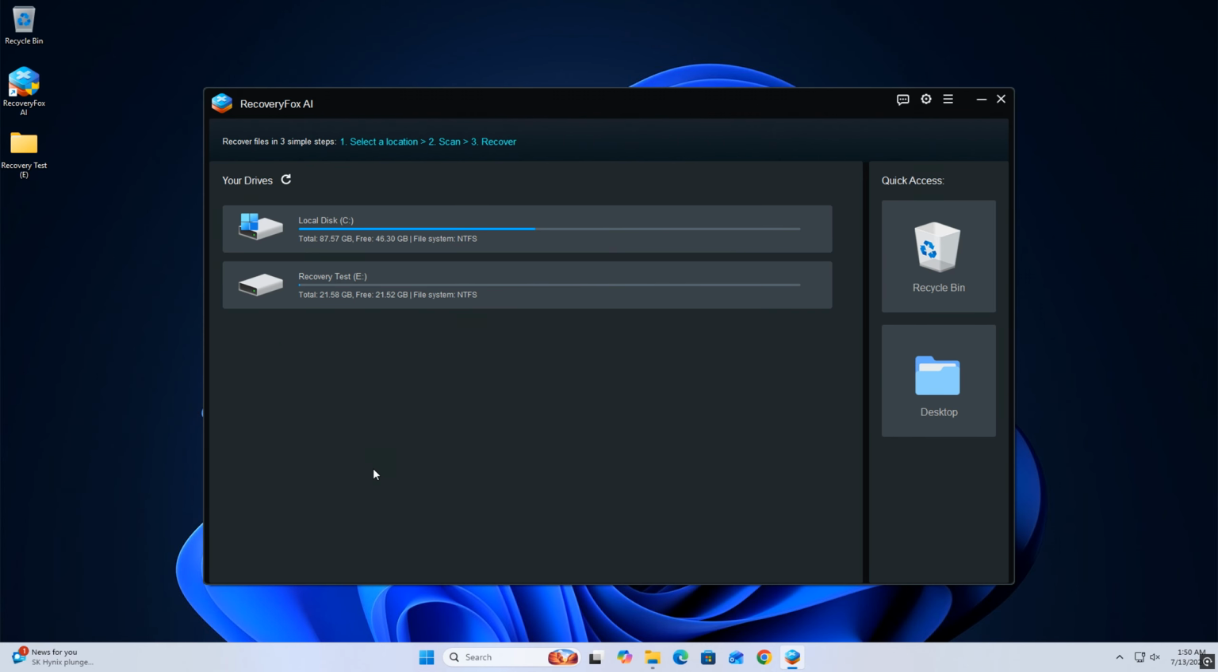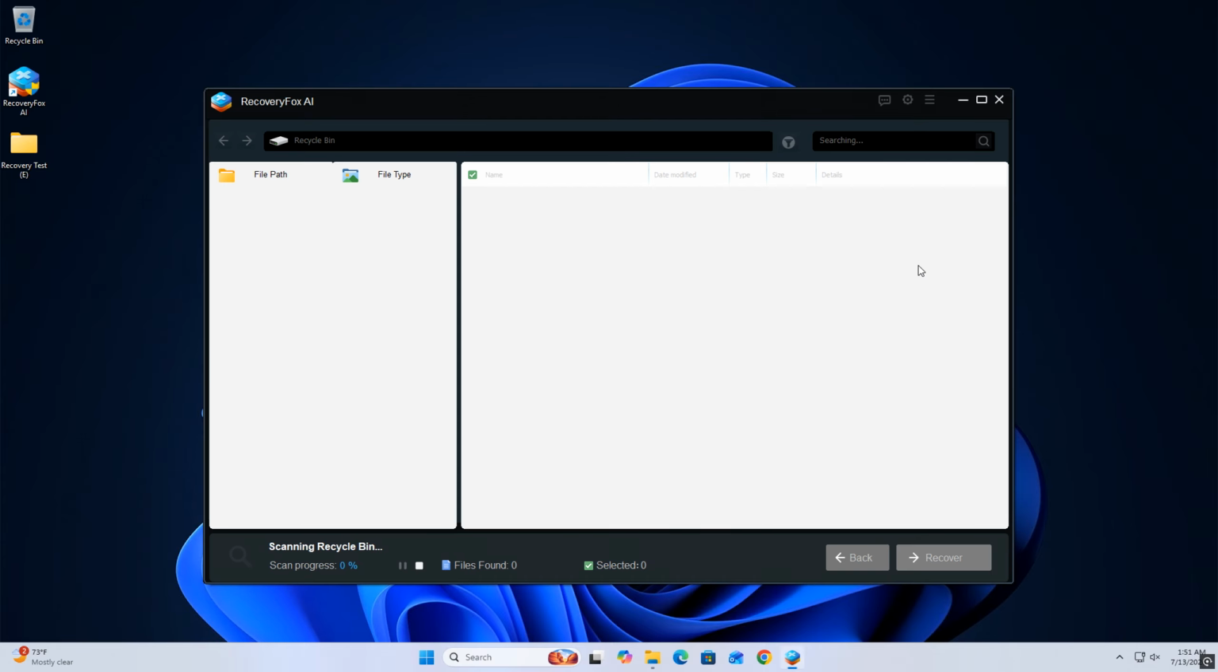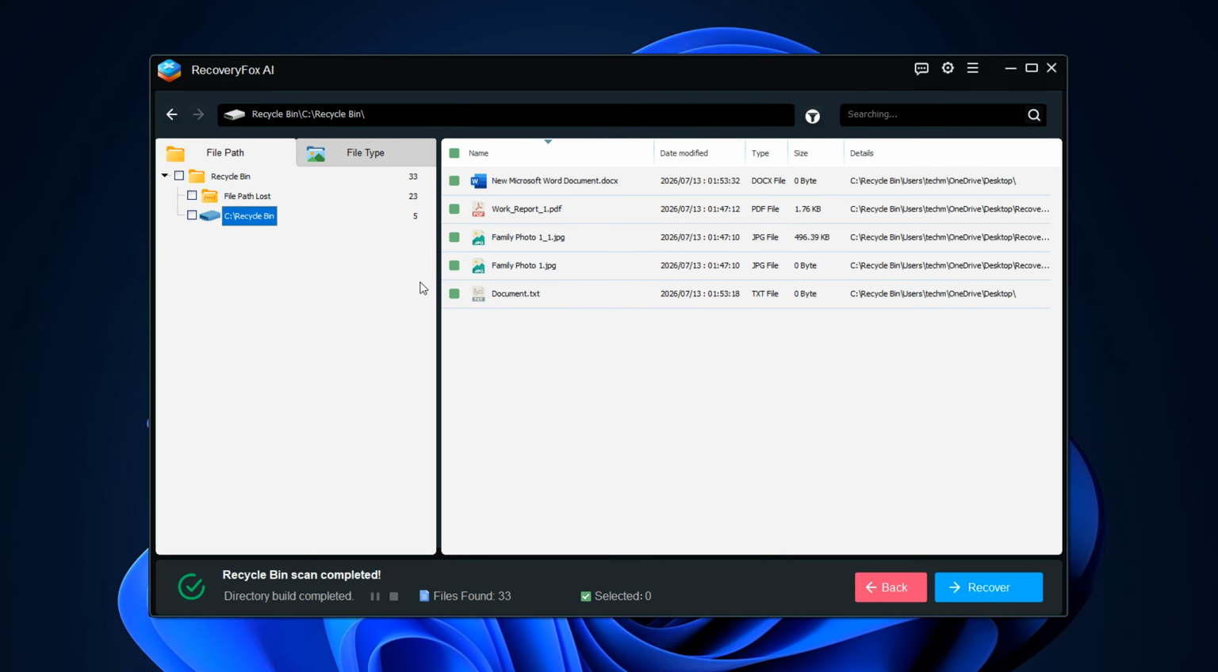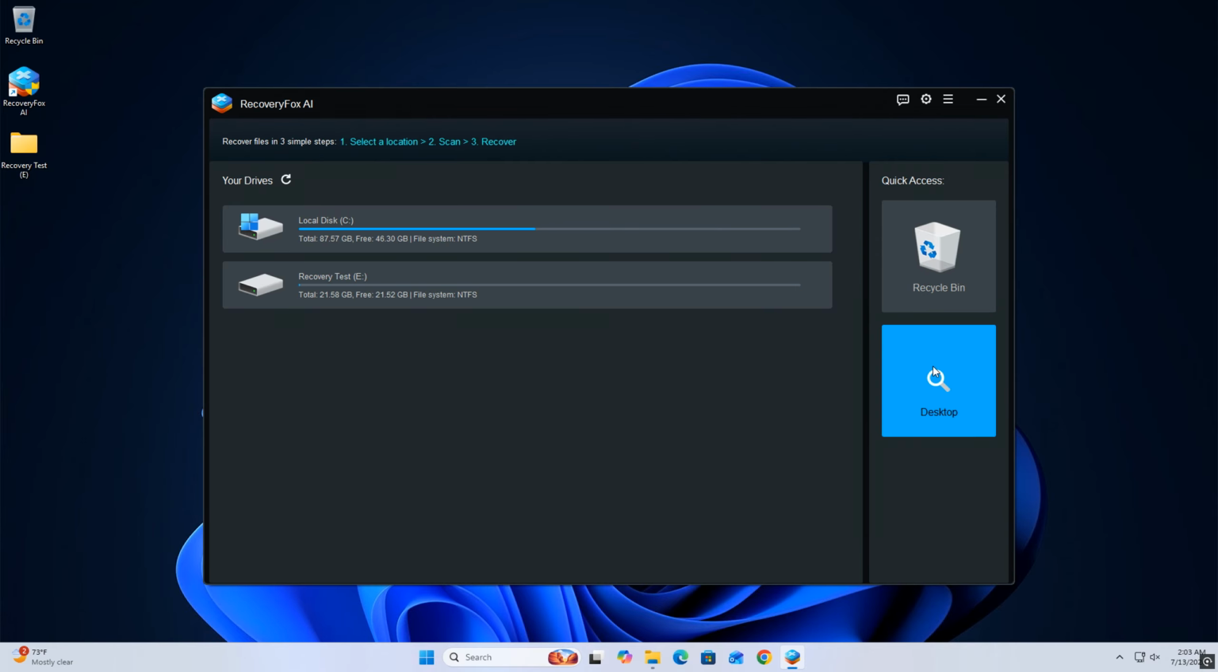Before we wrap up, here are a few additional features that are worth knowing about. If you accidentally deleted files that are still in your Windows recycle bin, simply click the recycle bin option. RecoveryFox AI will automatically start scanning for recoverable files. Once the scan is complete, you can preview the results. You'll also find the desktop option on the main screen. This option is useful when you're not sure where your deleted files were originally located.